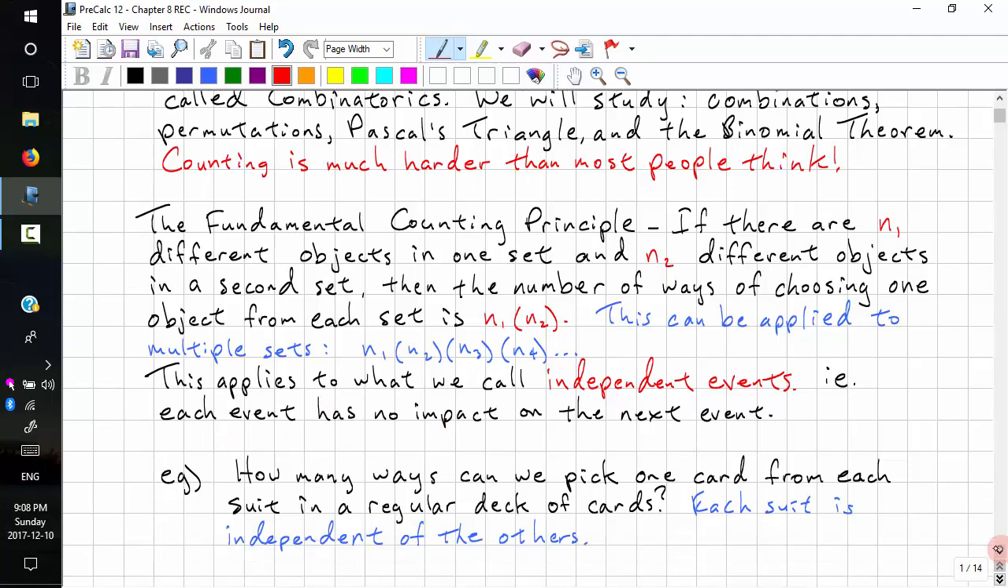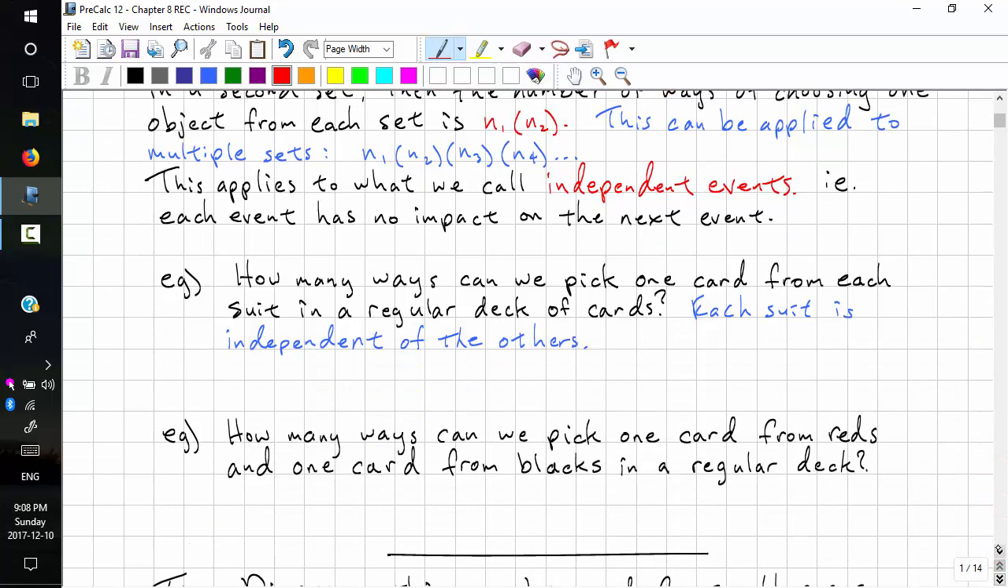Let's look at some examples. How many ways can we pick one card from each suit in a regular deck of cards? Now we have to note that each suit is independent of the other suits. There are 4 suits in a deck of cards and 13 cards in each suit.